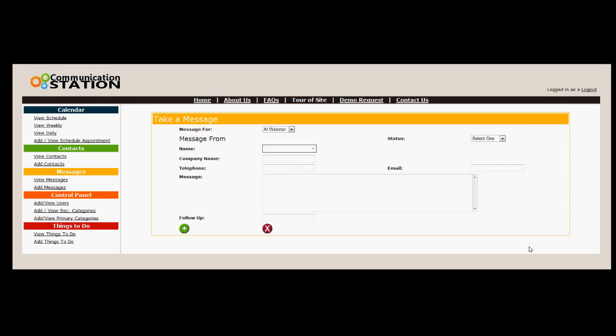This is something unique to communication station, and that is taking a message. Anybody that's a user can take a message for anybody else. You would just click down and choose the user and who the message is for. Then you'd put in the name. If the name is already in a contact, it will fill out the company name, telephone, email, all that information that it has. Or if it's somebody brand new, you can enter in all that information while you add.